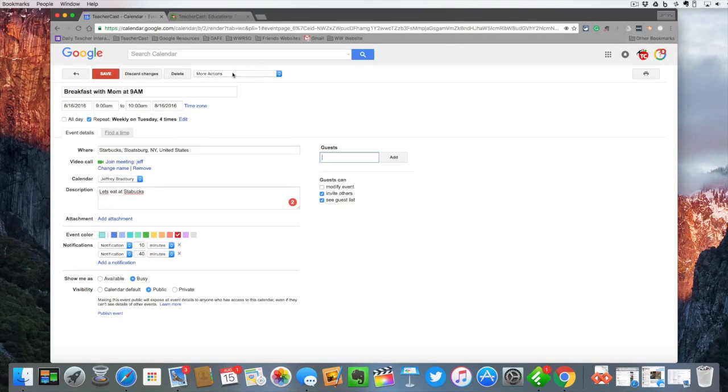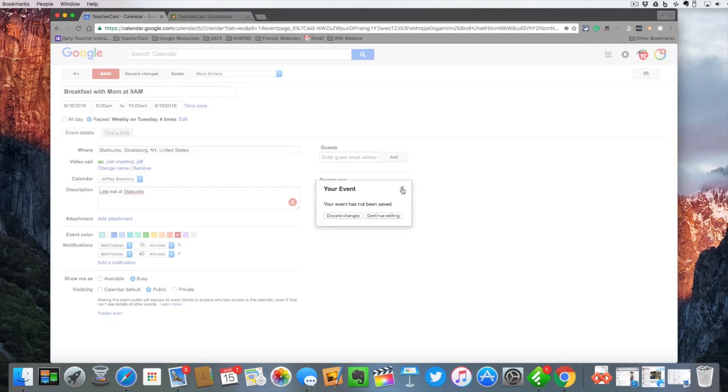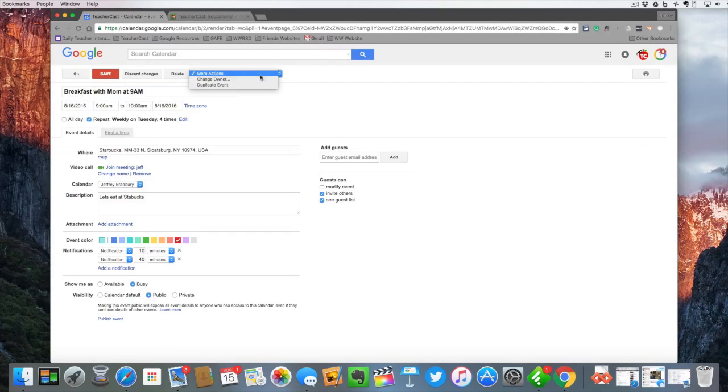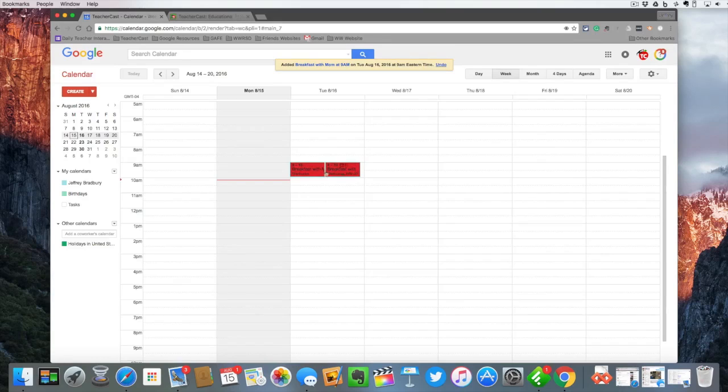Now, this button here says more actions. I can change the owner of this event, or I can duplicate this event. So let's see, I'm going to save this first, and you can see that it's on this calendar here. But if I wanted to, I can actually duplicate this event, save it, and now you can see it's on two different calendars. Now, I only have one major calendar here, but you can see this might be on the Jeff calendar, and this might be on, say, the conference room calendar or the Starbucks calendar in this case.